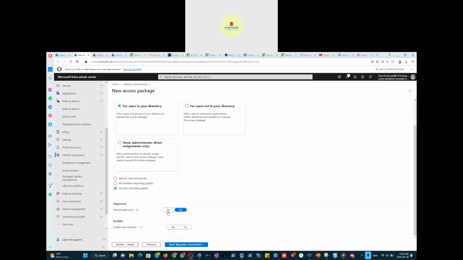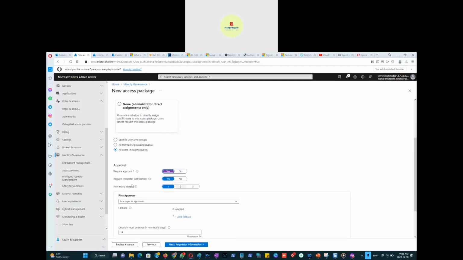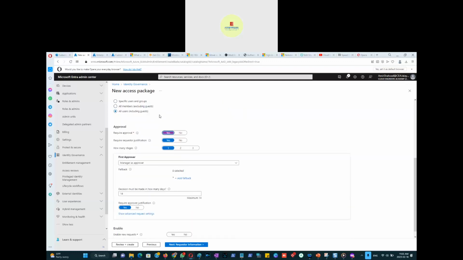And who will be approving it? By approval, press yes. So who will be approving that? When the guests or normal users, it pretty much includes everyone. There is no separate only guests showing here. So when they require approval, then require approval, yes. Require requester justification. So the requester has to justify, oh, I need access to Adobe Acrobat and DocuSign because of this.